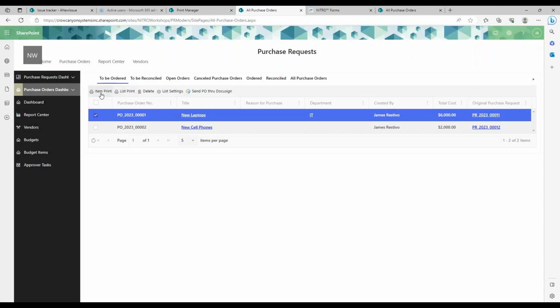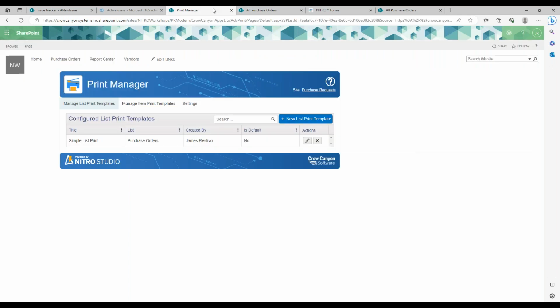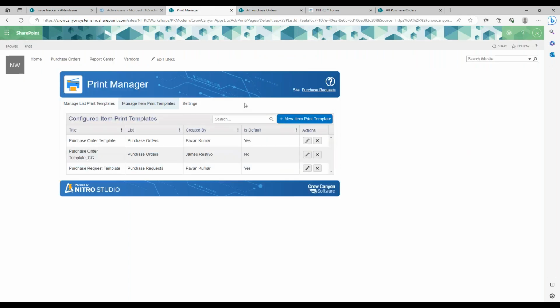So list print template has a lot of the same options as item print template, but I'm going to focus on the item print template because I think that's going to be the scenario most people are going to use. And this is the scenario that is going to come into play when we talk about automatically generating documents. We use the item print template for that.